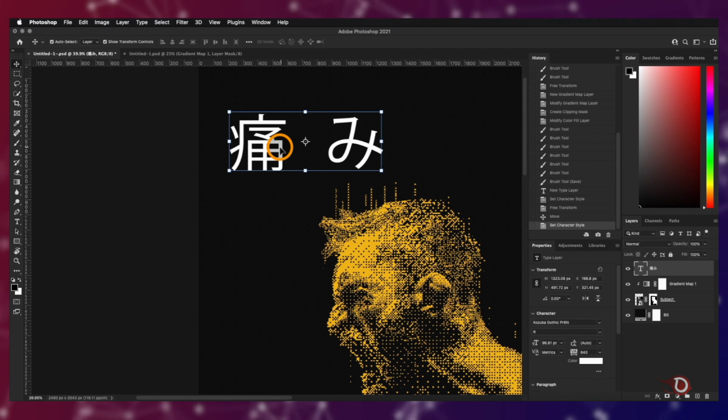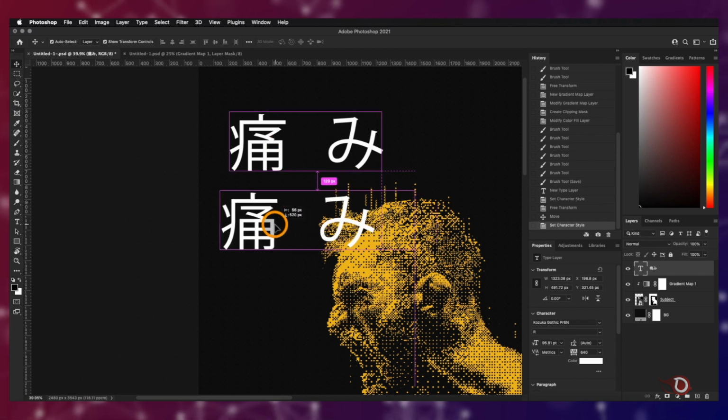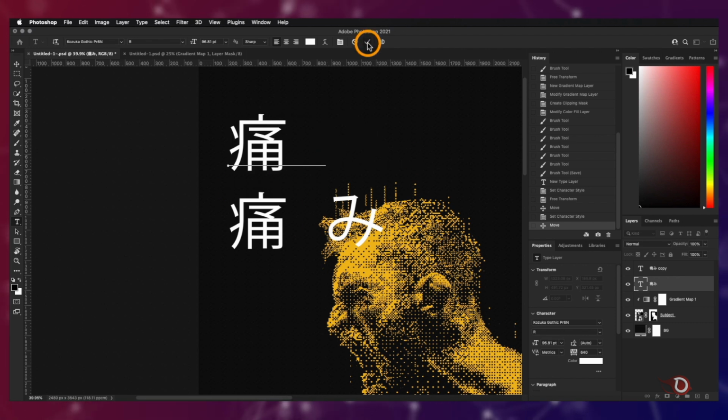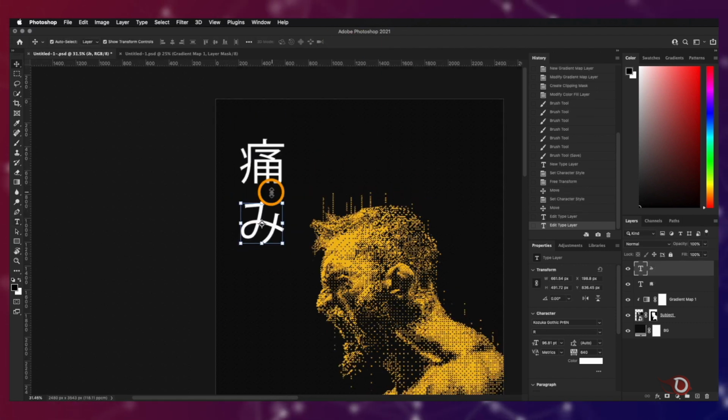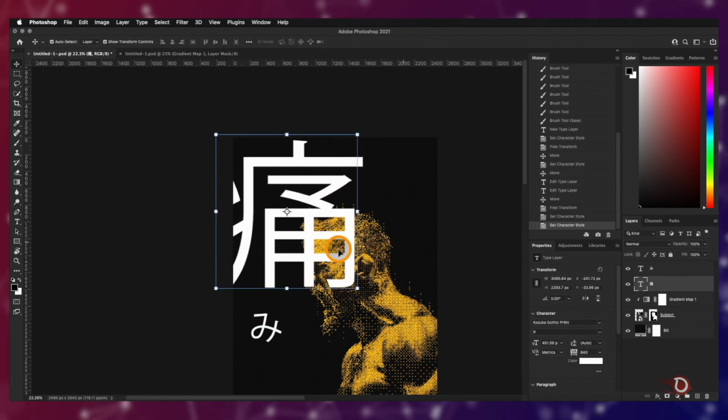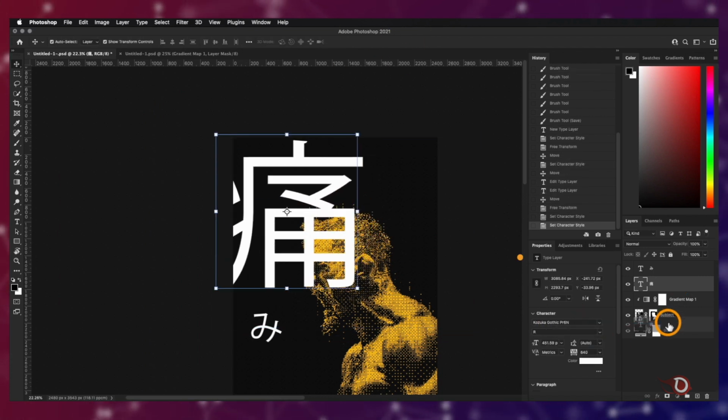Then I made a copy of it by holding the Alt or Option key and clicking and dragging, and then double click to edit them one by one. We'll place them just above the background layer.